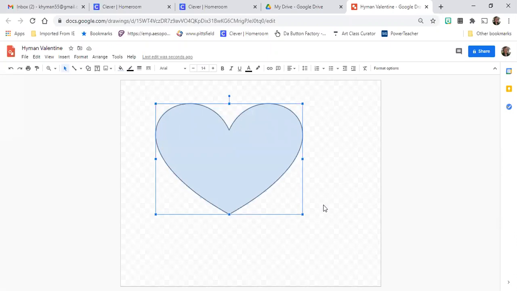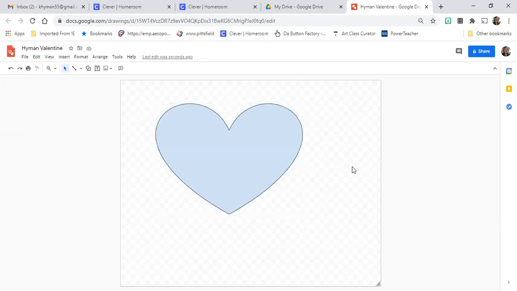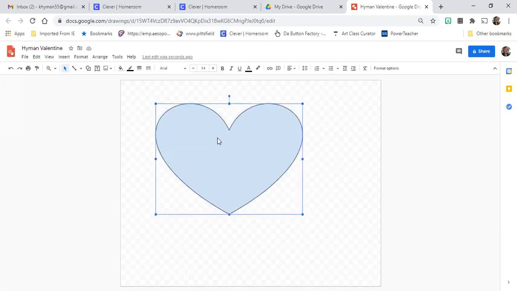Now you're not going to have to make yours exactly like mine, but I'm going to start with a kind of big heart. The color that it automatically gives us is called Google Blue. We don't have to have a blue heart. So with this box still around my heart, don't let it disappear. If it disappears, click back on your heart, it will come back. Go up to the paint can. The paint can is our fill color. That's what we're going to use to put a different color in our heart.